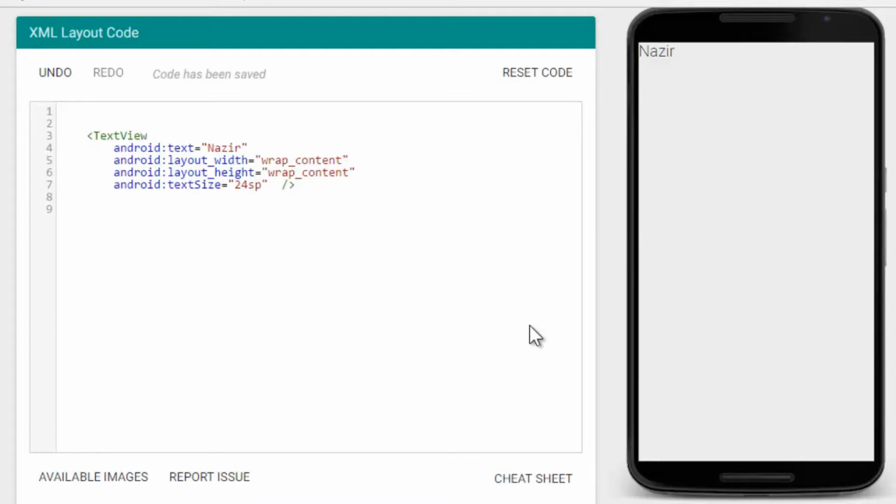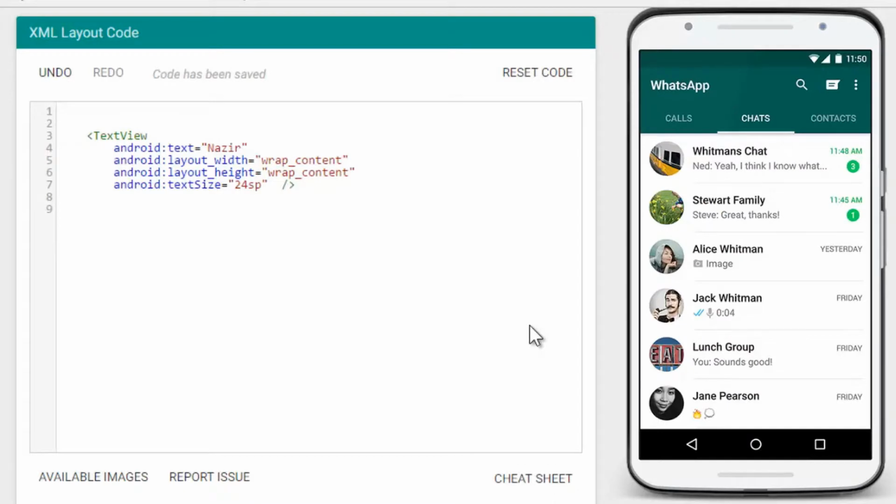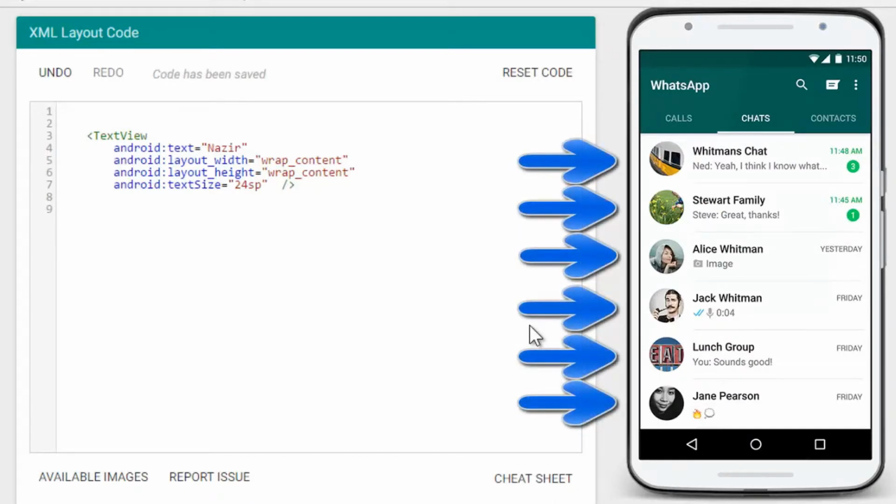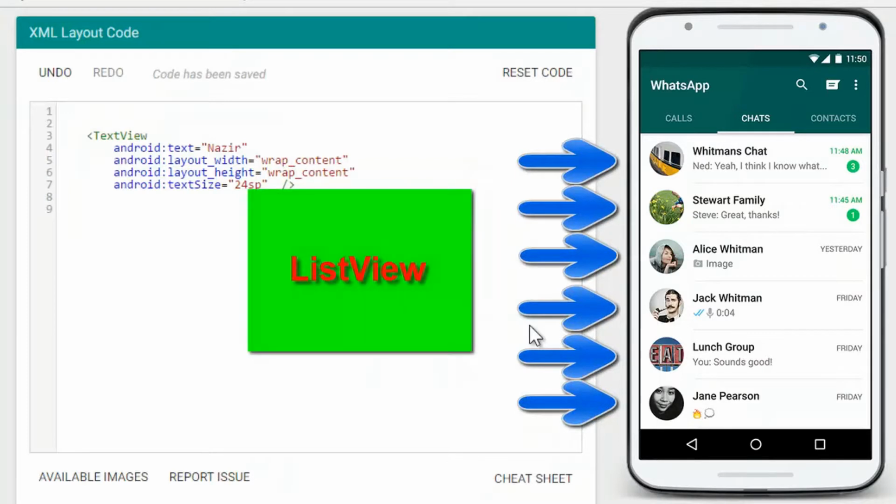So let me explain views to you. There are types of views, and we need to understand how these types of views work. For example, visit whatsapp.com, and there you can see in my WhatsApp there is a list of things which you can see inside your WhatsApp.